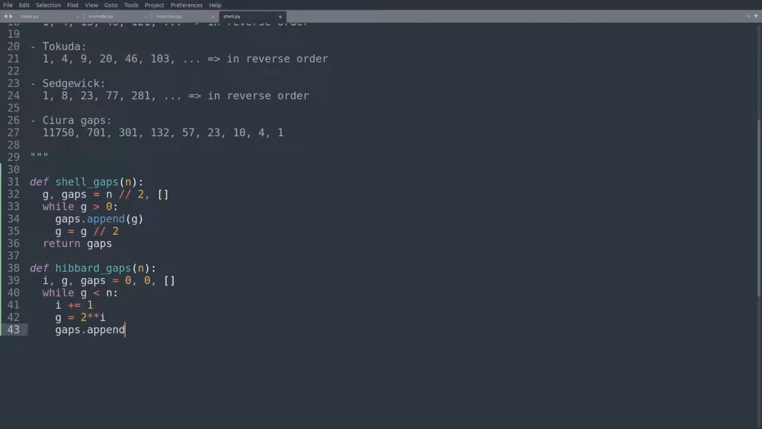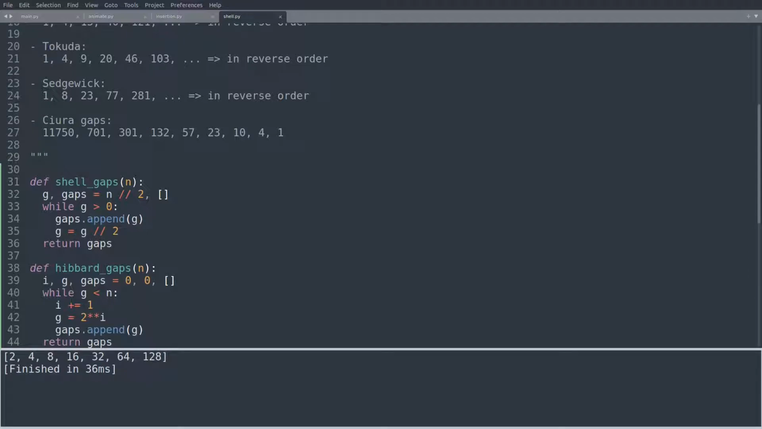And let's append this to gaps. This is exactly what we had before. And now I'm going to return this. So return gaps. And let's see what that looks like. So print Hibbard's gaps and set this to 100. So 2, 4, 8, 16, 32, 64, 128. Yep, this is working. This is now powers of 2.